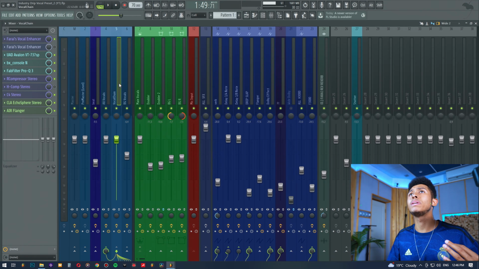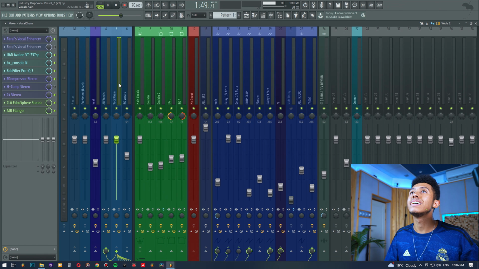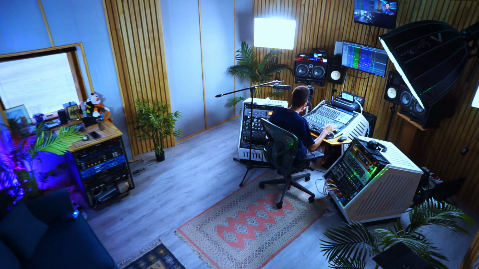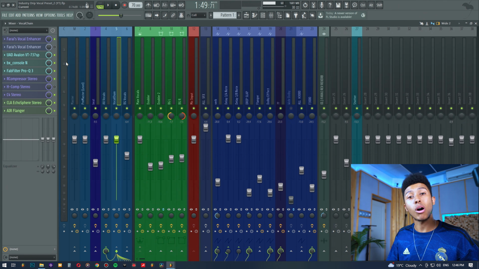So the first one would be to stack those EQs. Okay, one thing that I used to believe was that I needed to do all of my EQ using one plugin. Now that may stand true when it comes to mixing in the analog world, but since we're mixing in the box, we really want to get that smoothness out of our vocals.